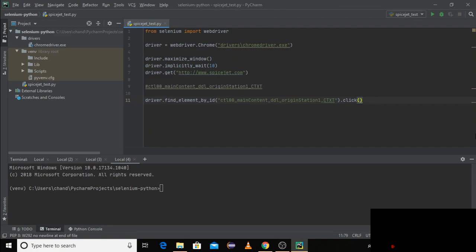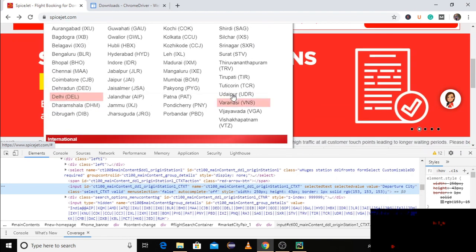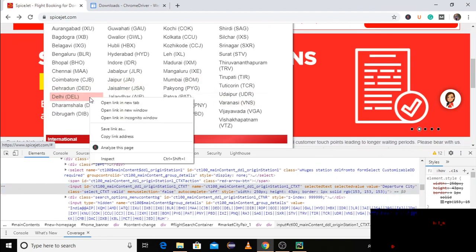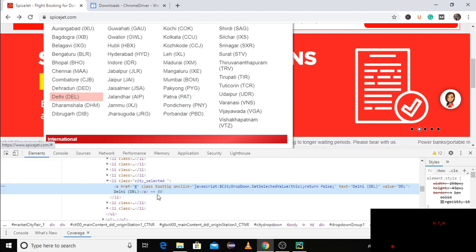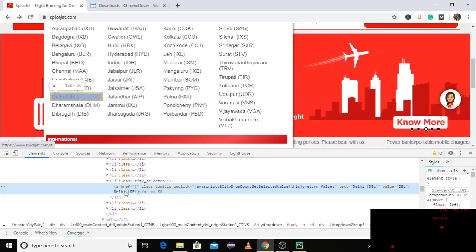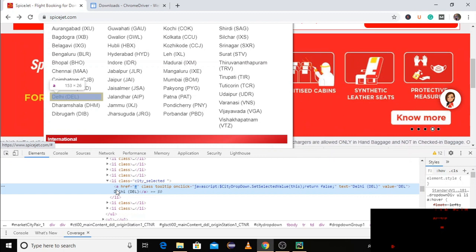Now after clicking on that box, we have to select a city from this drop down, and I'll select this Delhi. So I'll inspect on it and let's see where it is. It is an anchor tag with the value of Delhi. We don't have any IDs or classes here, so I'll try and grab it with the value. So let's create an XPath for this.